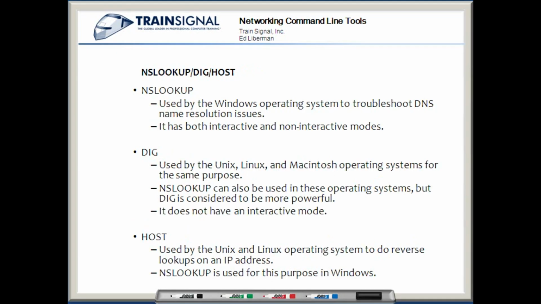Now, the last few tools that I want to talk to you about before we get into this command prompt window are the NSLookup, the dig, and the host commands. Now, I have these all together because they all relate to DNS name resolution and DNS statistics and DNS lookups. So here's the breakdown. NSLookup, which is probably the most well-known utility out of the three, is used by, now I have it listed here as used by the Windows operating system, but I want you to hold that thought for just a moment. It's used by Windows to help troubleshoot DNS name resolution issues.